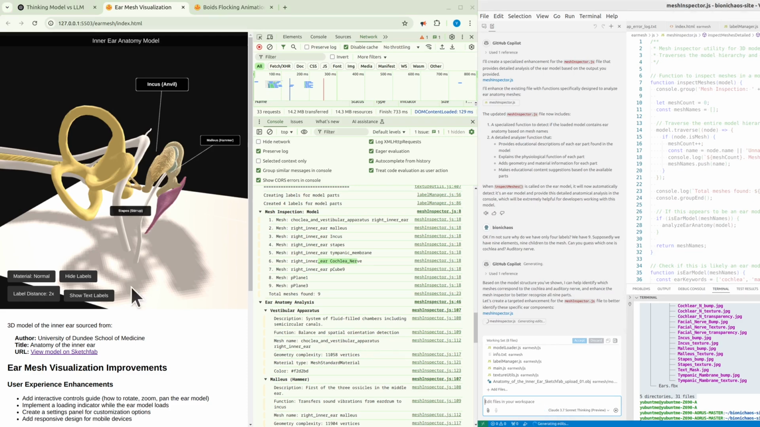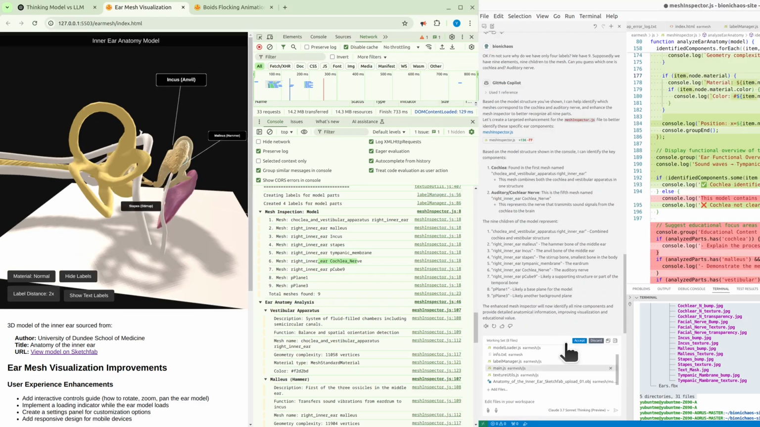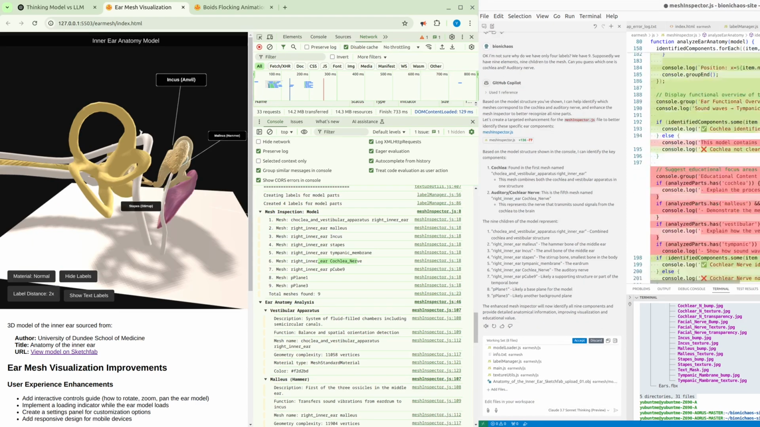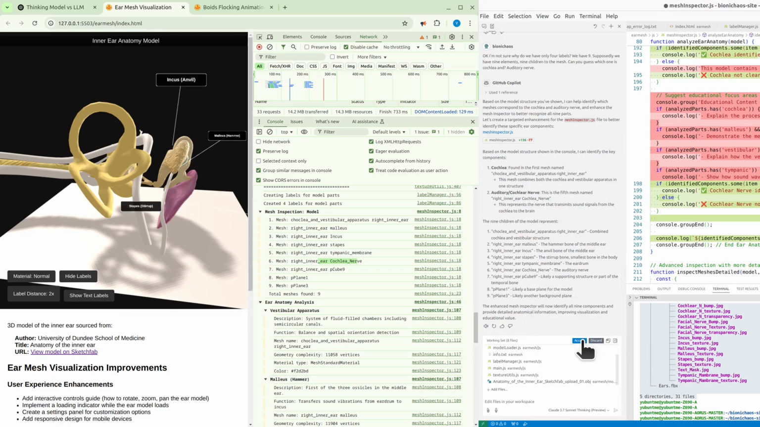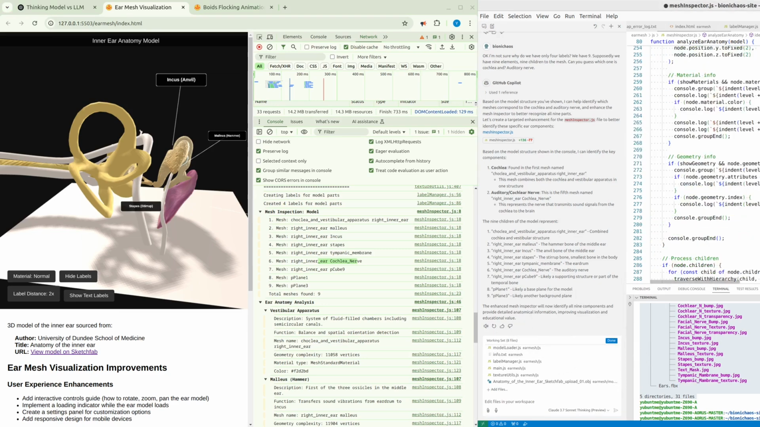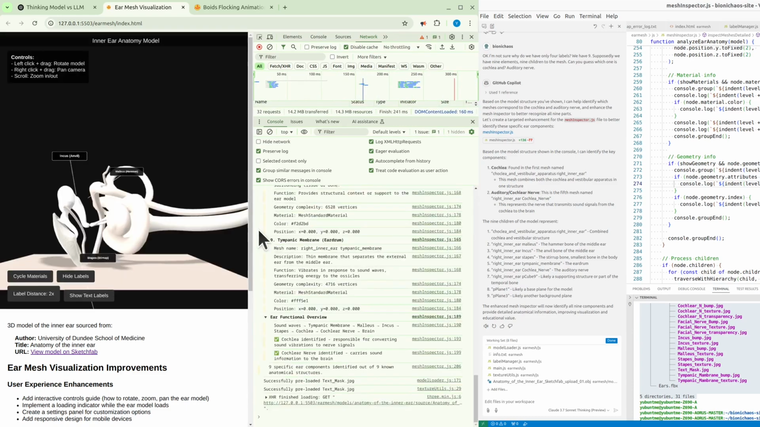It seems to know what it's doing. Just let it do its job. Yeah, we had the 3.7 Sonnet updating the code. We're doing vibe coding, so we're just gonna accept. And let's clear the console.